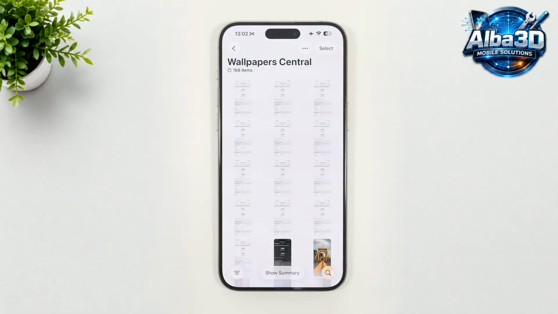Hello guys, welcome back. In this video I'm going to show you some really awesome hidden features of iOS 26 that most people don't know about but are actually very helpful and useful.